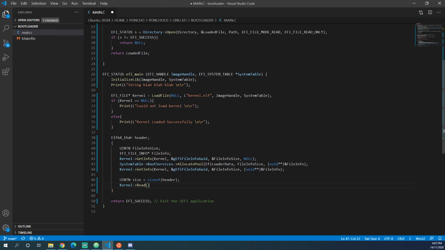And this read function just actually reads the bytes from the hard drive. So this load file doesn't actually read the file contents, but this function here will read the file contents. So that's what we need. So we need to read kernel, a reference to size, and a reference to header. So that'll just read the amount of bytes that's in size into the header.